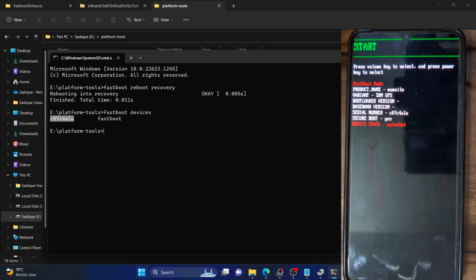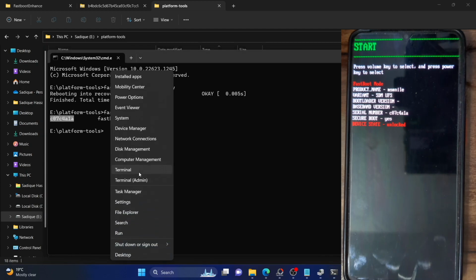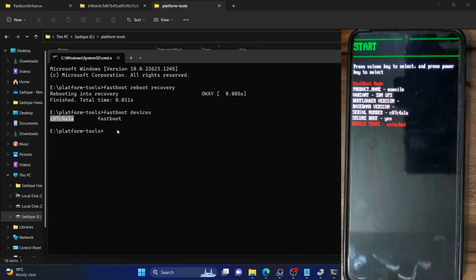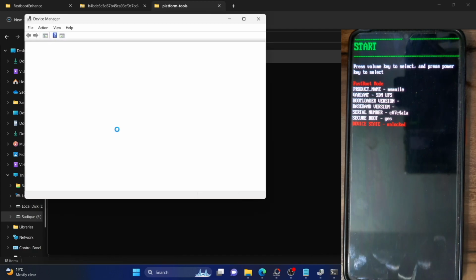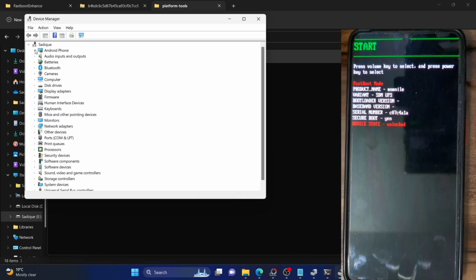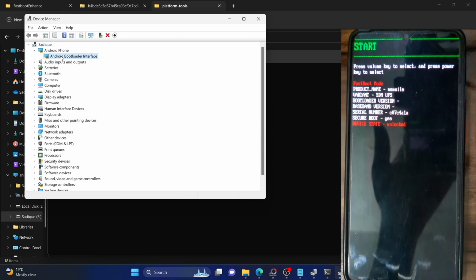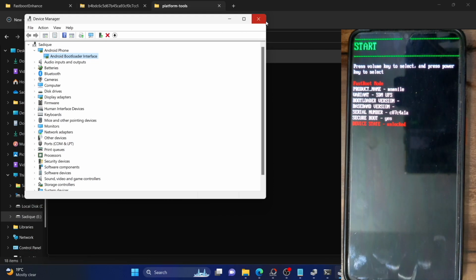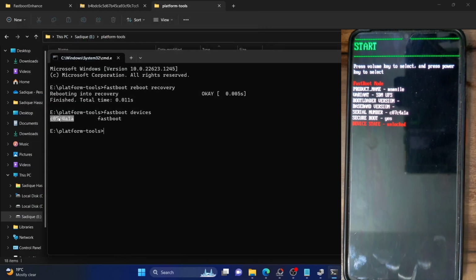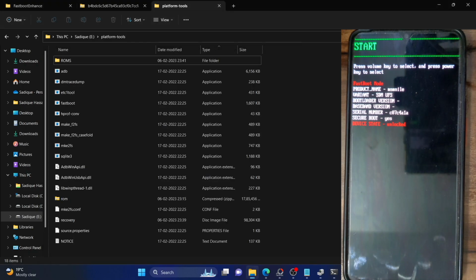Once you have done that, simply right click on the Windows icon and select Device Manager. From there, go to the Android phone section and make sure it's showing as Android bootloader interface. So as you could see, I'm getting Android bootloader interface. This signifies that my phone is in the fastboot mode and my PC is able to interact with my device. Likewise, you should also get the ID over here next to the fastboot keyword. So if that's well and good, then our phone is in the fastboot mode and our PC could read our phone. And let's now try and fix the recovery partition of our device.